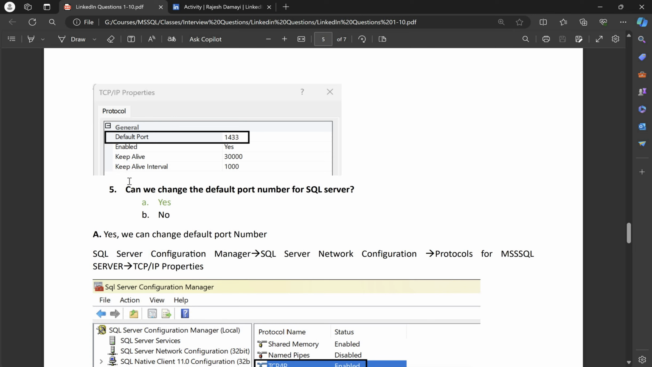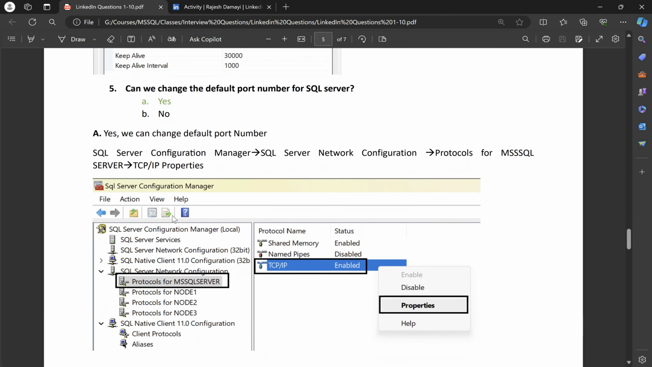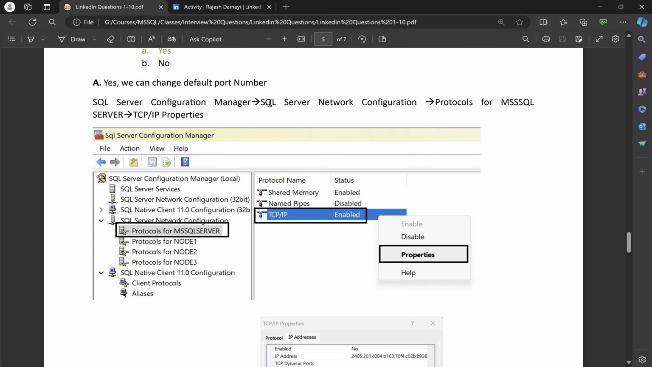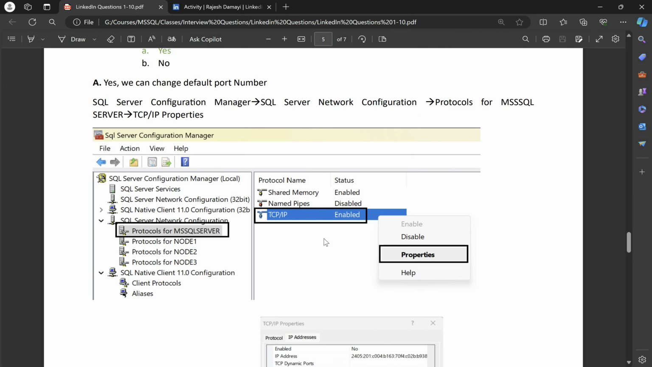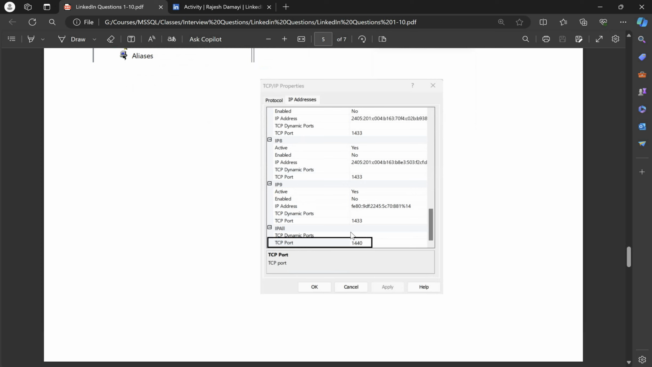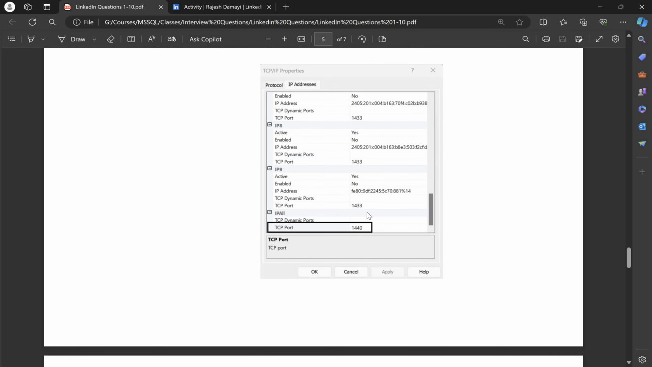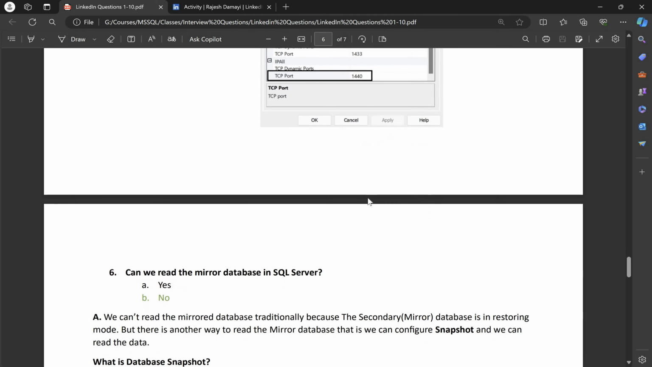There is the next question. Can we change the default port number? Yes, we can change the default port number. The path is SQL Server network configuration, protocols for MS SQL Server, TCP/IP properties. Here you can change the port number.